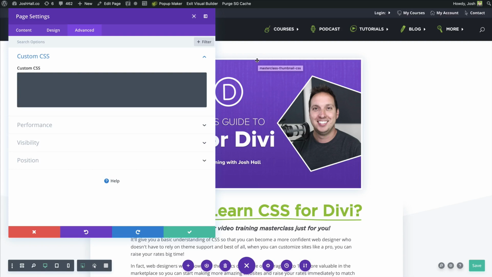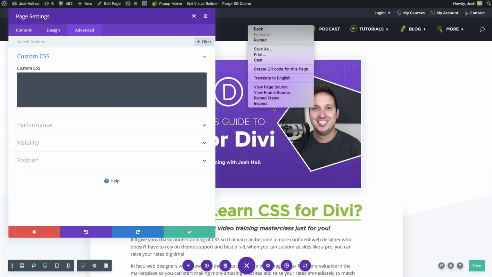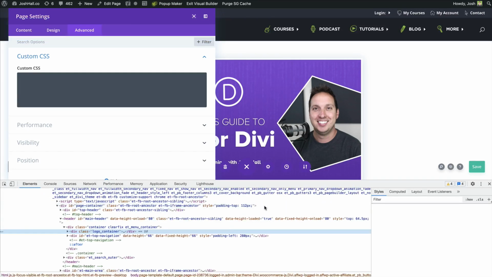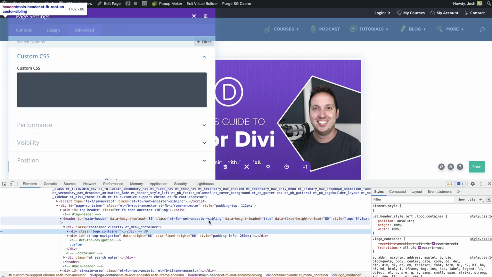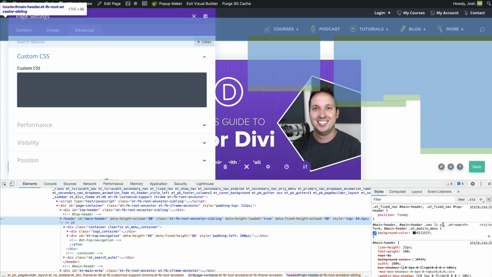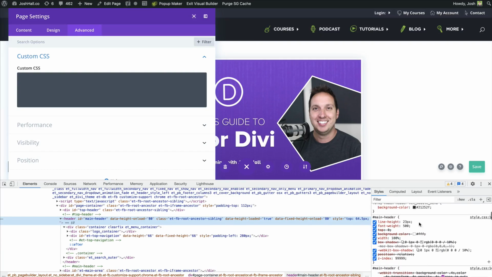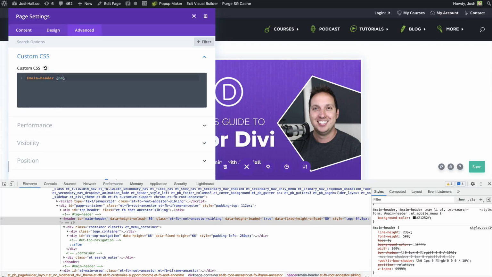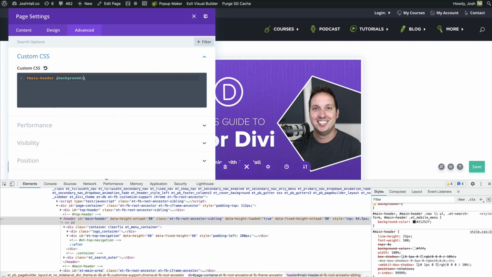So it's actually really, really cool. So for example, just for testing purposes, let's do some inspect element. And let's say you wanted to change the color on the menu just for this page. Maybe you have like a branded service or something like that. Well, all I need to do is pinpoint what element I want to change on this page. In this case, main header. And let's do background. We're just playing around right now. Let's go green. So we've got a green header on just this page.